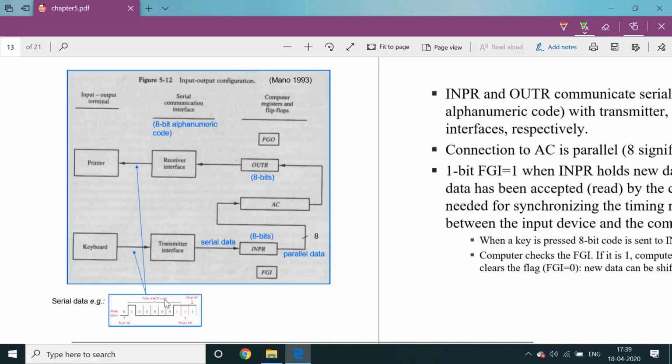The 7-bit ASCII code is simply ASCII code. The 8-bit code is eASCII, where E means extended ASCII code. The serial information is transferred into the input register. The FGI flip-flop controls the input register. The FGO flip-flop controls the output register.